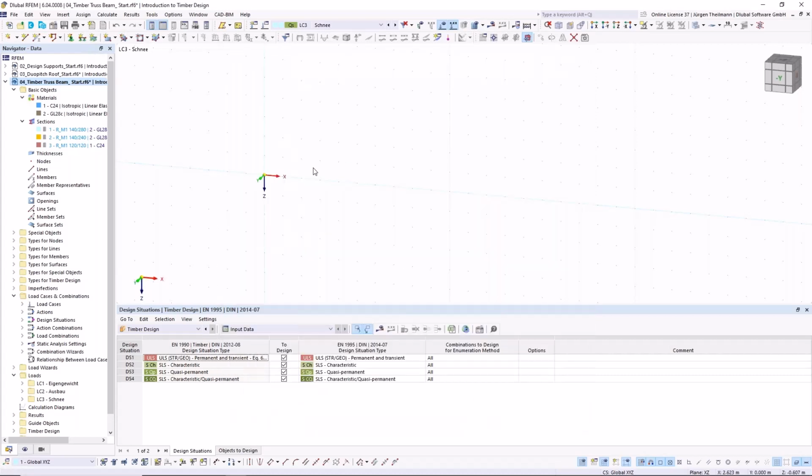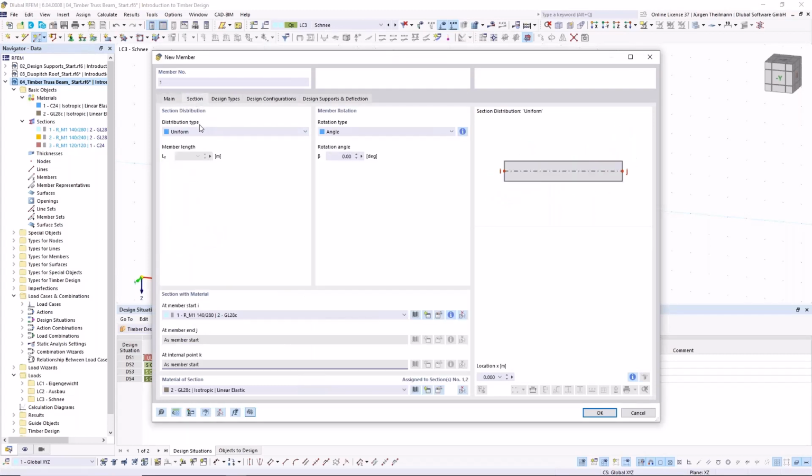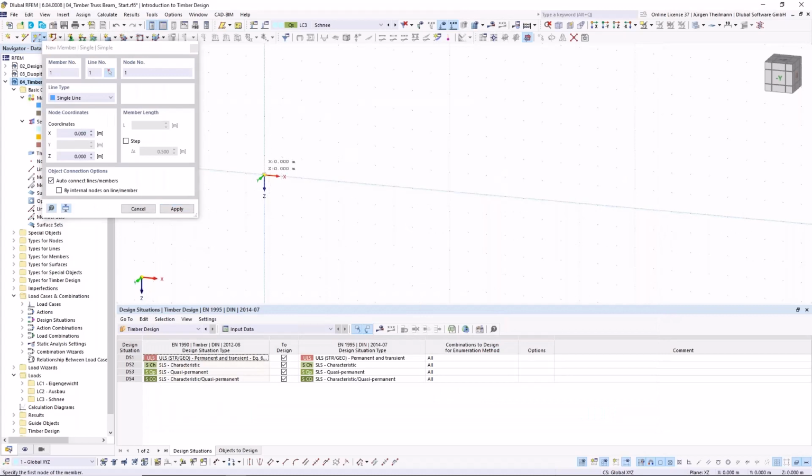And now we just quickly and easily make this thing work. I set a new single member, which will also be a beam. Make it a cross-section distribution uniform with member number 1 of the material number 2. Yes, that's the correct one. Say OK and start from my origin point, 14 meters in the positive X direction. It's here.